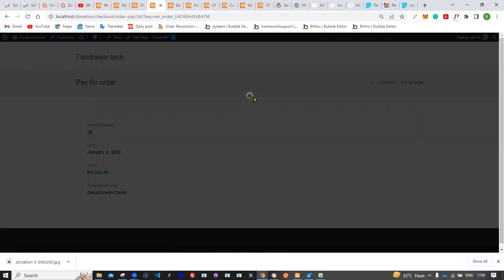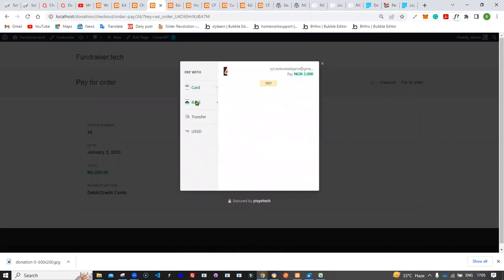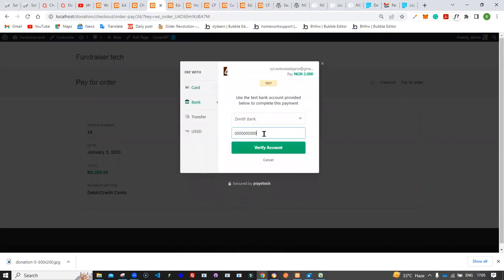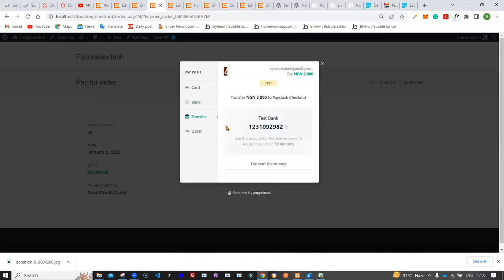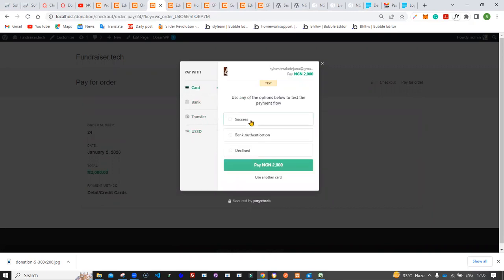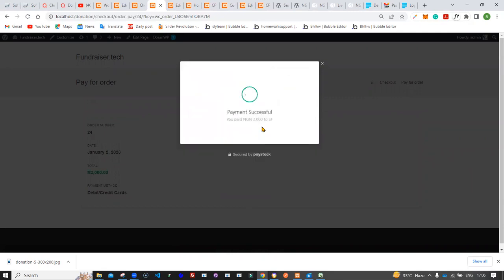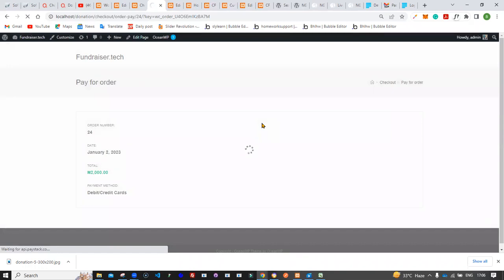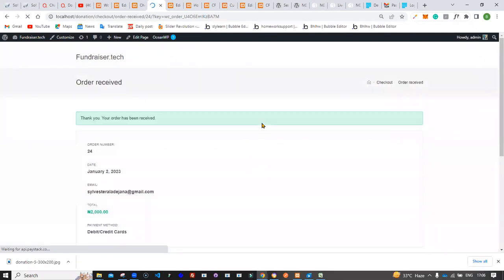Then we have to put our card information. Then people can put their account number to check out. They can also make transfer. If you are using Paystack, then they can also make use of USSD. Okay, then if you are making use of Stripe, they will be able to use their credit card, then pay. Okay, so thank you, your order has been received.